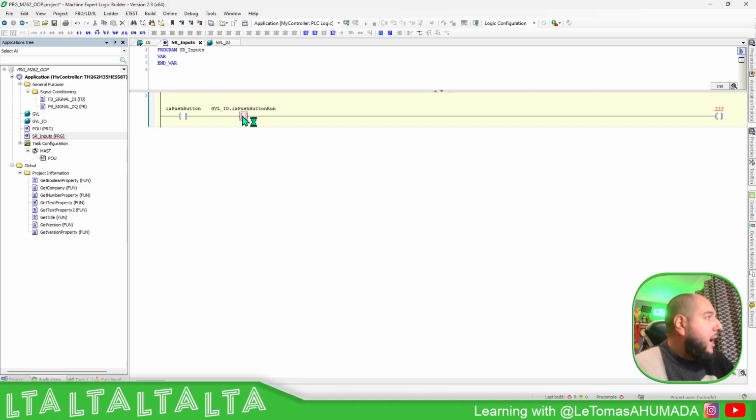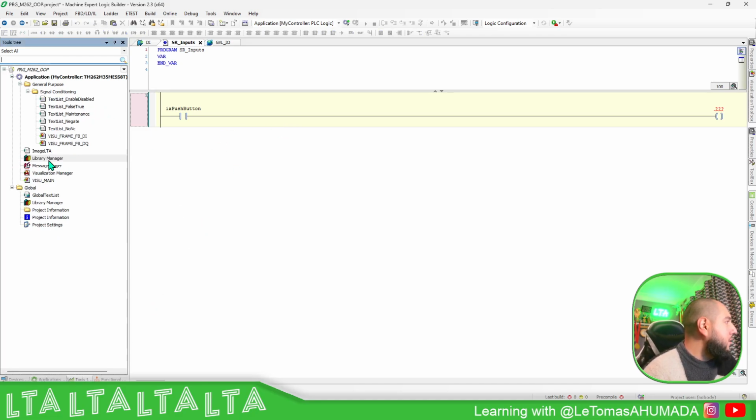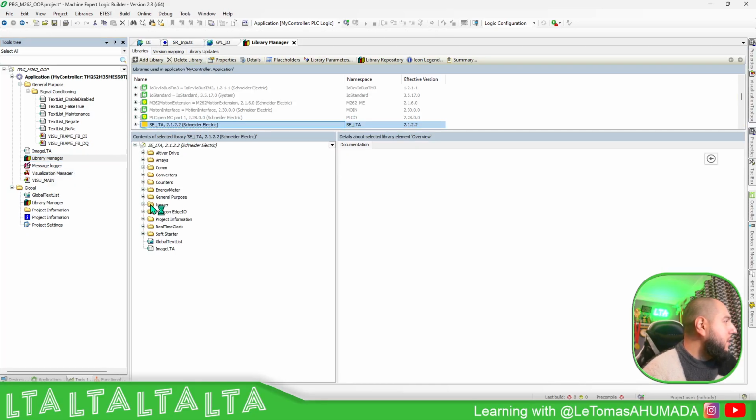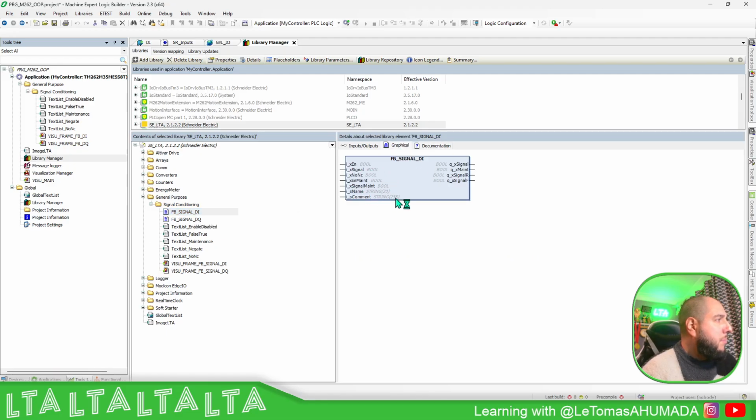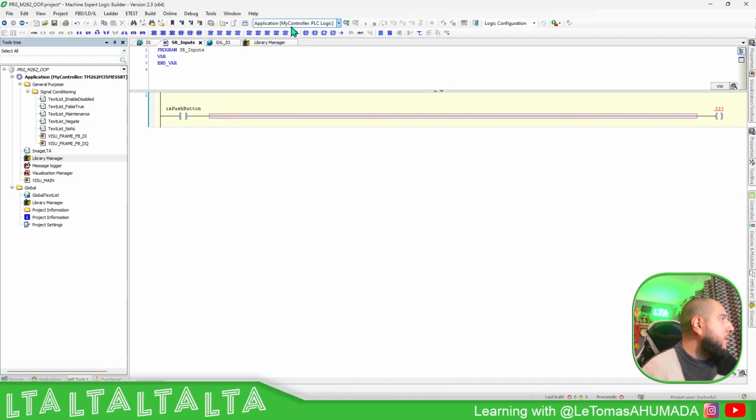Then the other thing that I have is this function block that I have created in the library. So if you go to my library here, under general purpose signal conditioning, we have FB signal digital IO. I'm going to explain it, so I'm going to add this here.